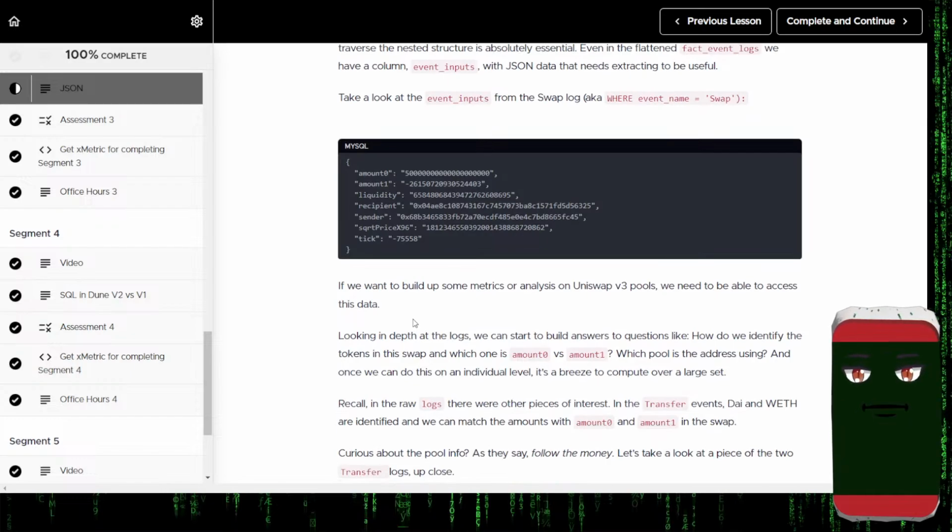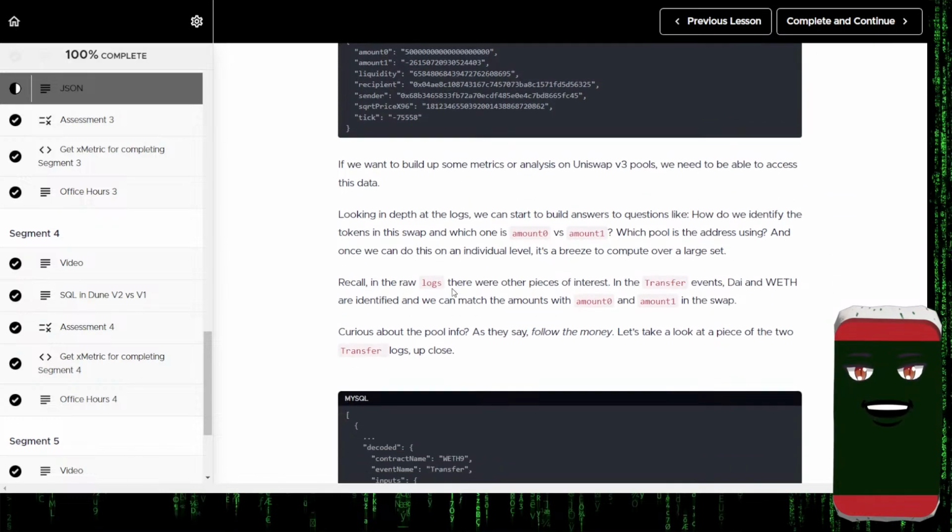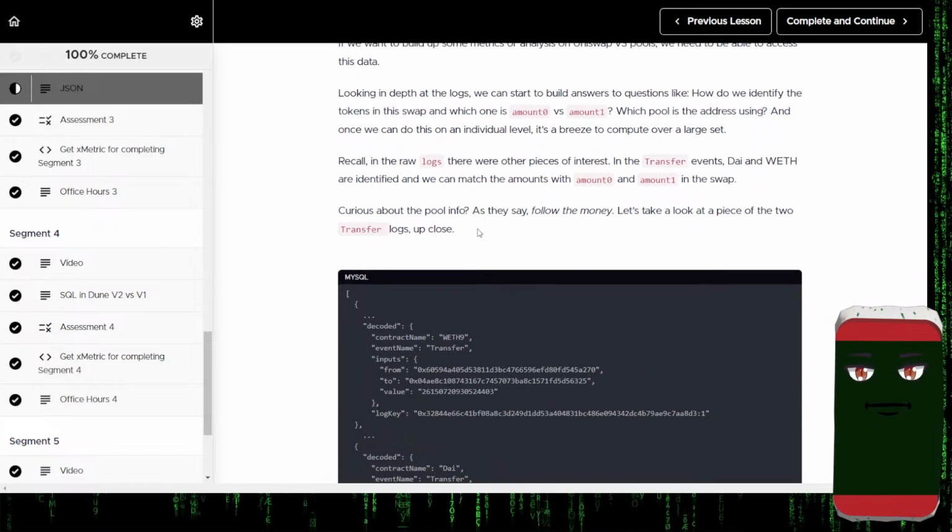If we want to build up some metrics or analysis on Uniswap v3 pools, we need to be able to access this data. Looking in depth at the logs, we can start to build answers to questions like, how do we identify the tokens in this swap? Which one is amount 0 versus amount 1? Which pool is the address using? And once we can do that on an individual level, it's a breeze to compute over a large set.